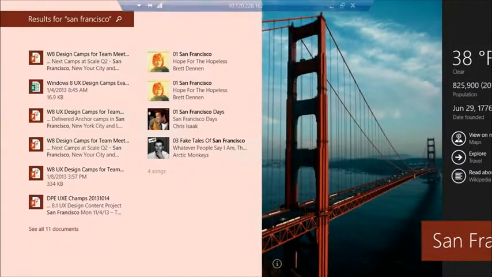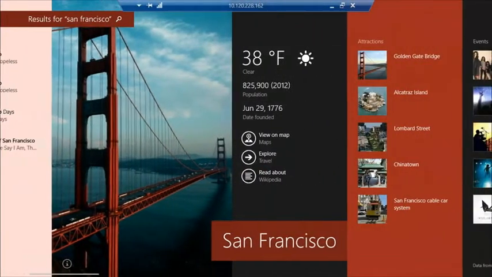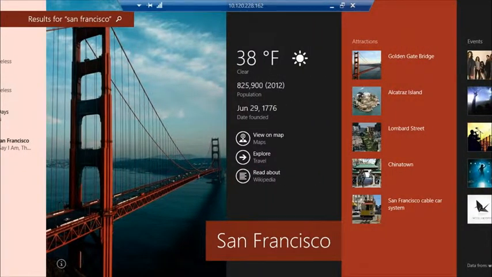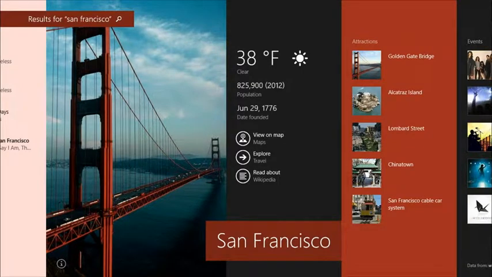I can launch the new Smart Search experience. This is the Search Hero page associated with Smart Search. And you can see here it's searching across my entire machine as well as the web. So it's showing me all the different files that I have on my machine that have anything to do with San Francisco, including here some Excel spreadsheets and some PowerPoints, as well as some music files. And then giving me information from Bing about San Francisco, like what's the weather, the population.